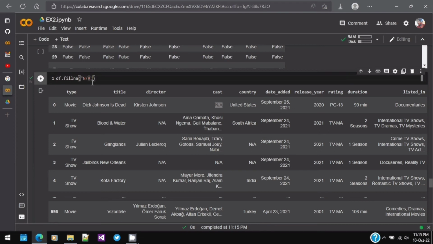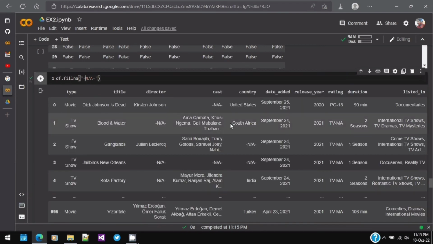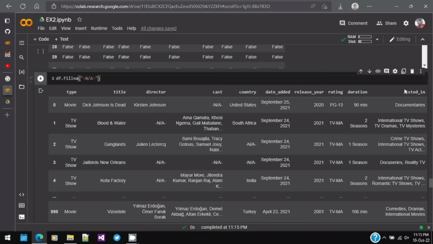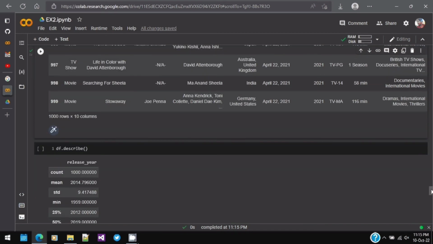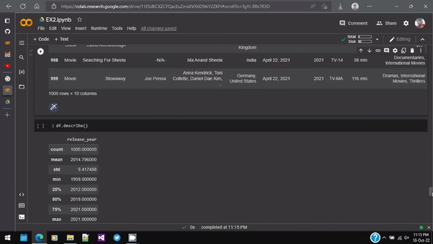Likewise, if we need to give it any specific format and we run it again, as you can see, the changes are reflected in the data frame. So this is how you work with data frames to fill the not available values.